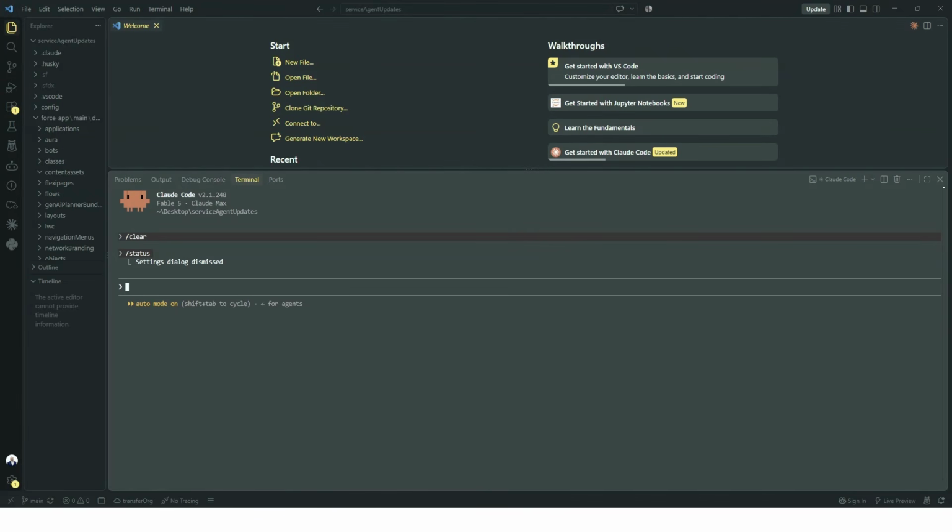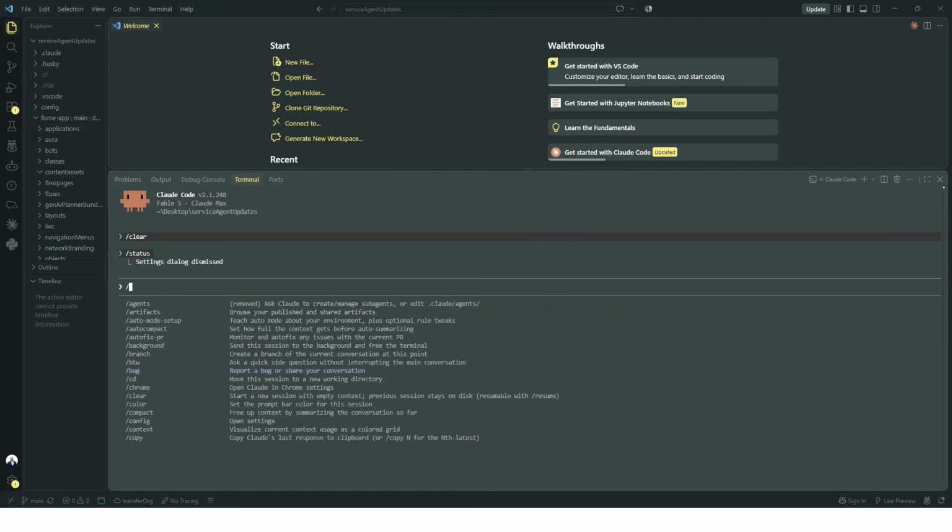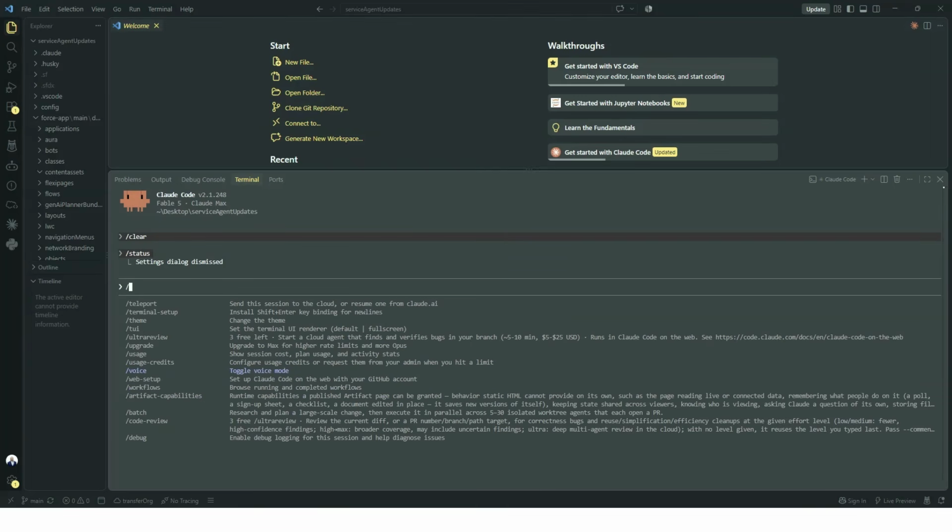Again, there are countless other commands. All you need to do is type / and then just scroll down and review all the commands that are available. So that's all I have for this video.